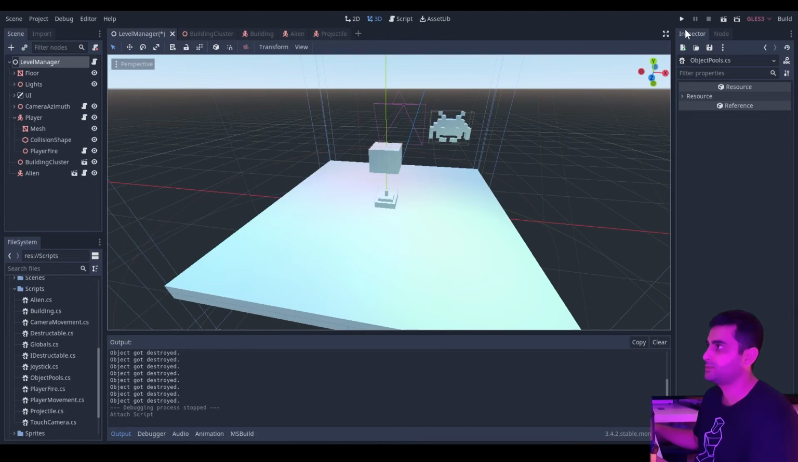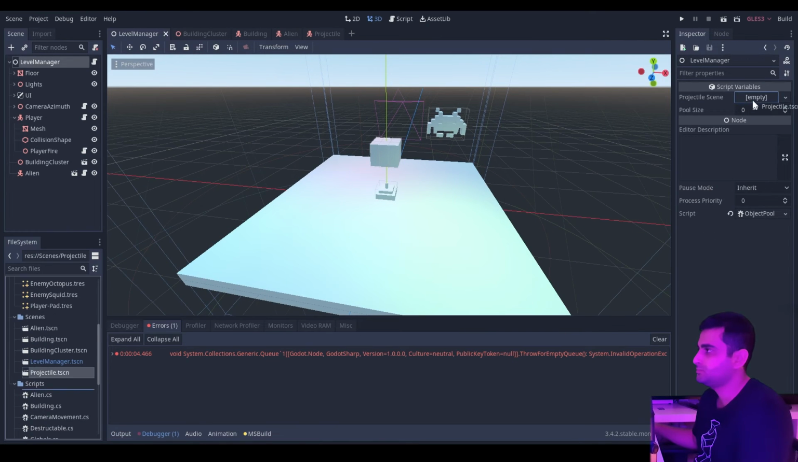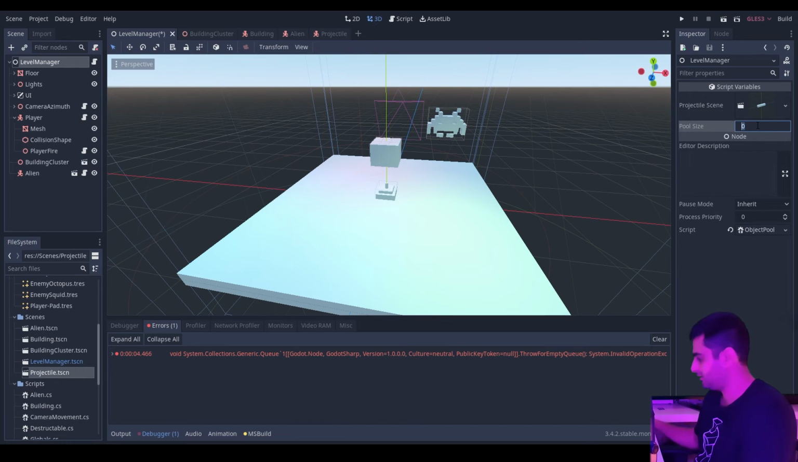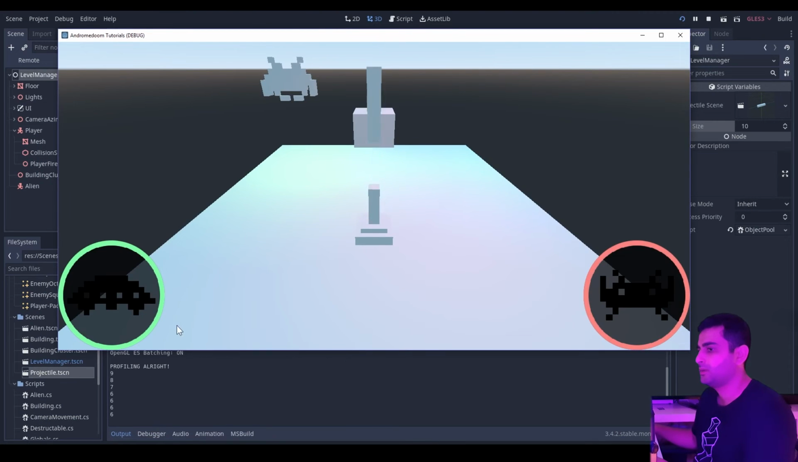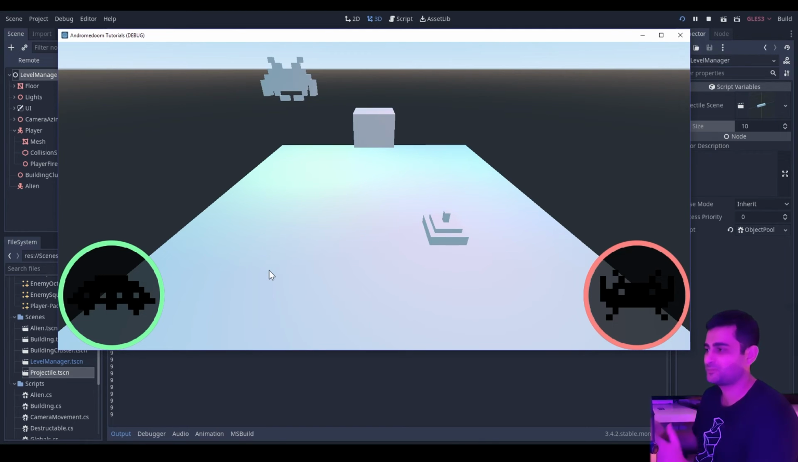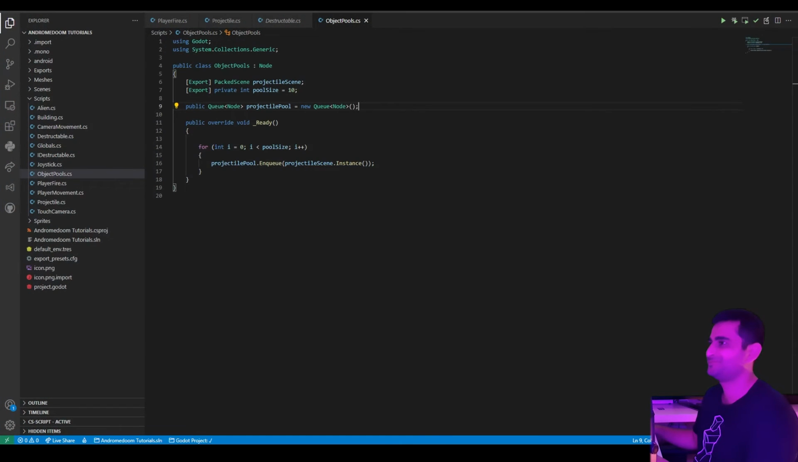Let's test this out. I forgot to add our projectile scene. And we'll set our size to 10. We should probably initialize a value. Okay. And now we can see the size of our queue here. So the fire method is being called, but our projectiles aren't appearing. Don't fret, because I debugged this off camera.